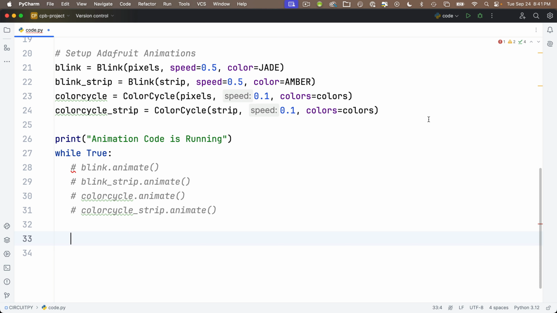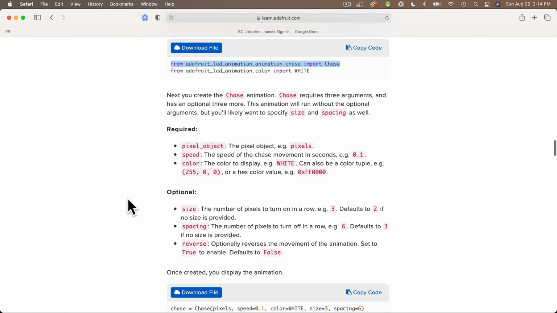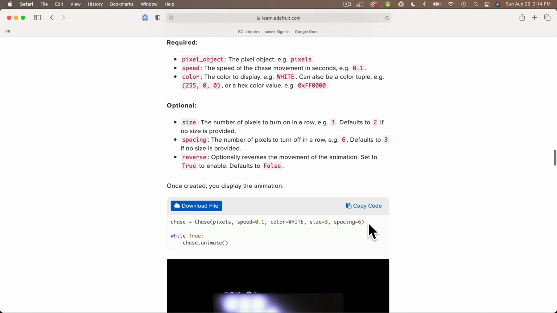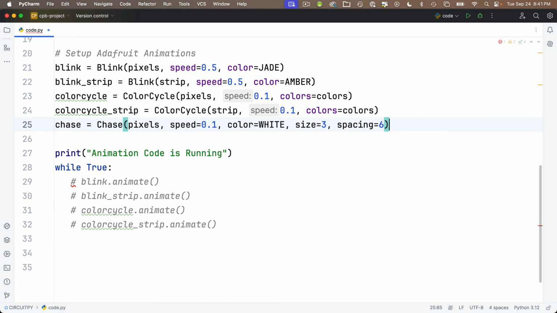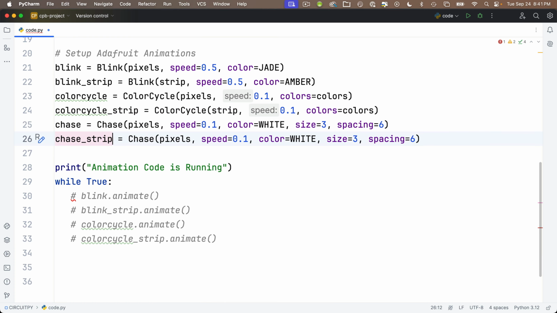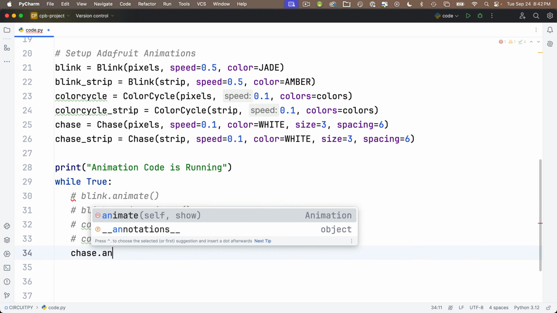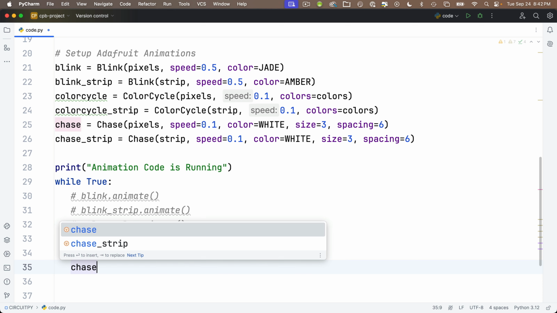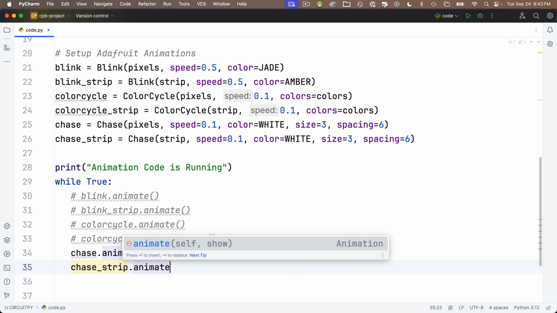We'll return to our Learn Guide, find and highlight this line that creates the chase object from our chase class, and then I'll paste 2 copies of that into our code. I'll change the variable for the second one to chase_strip, and I'll make sure the chase class calls strip instead of pixels. And in while True, I'll also make sure that I call chase.animate and chase_strip.animate. Make sure you've got parens after those.